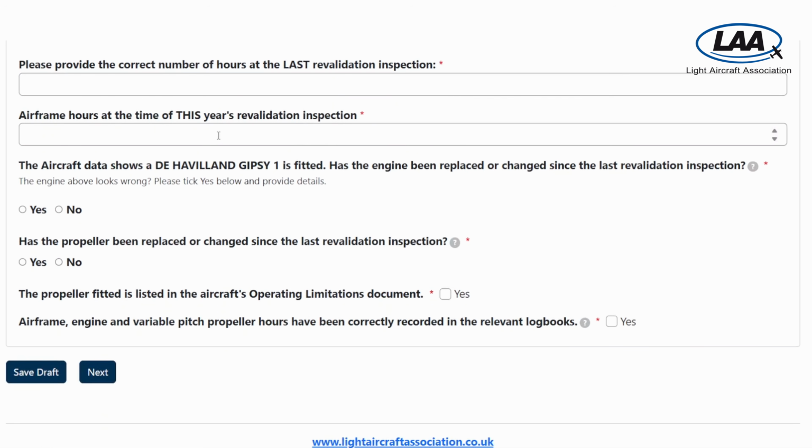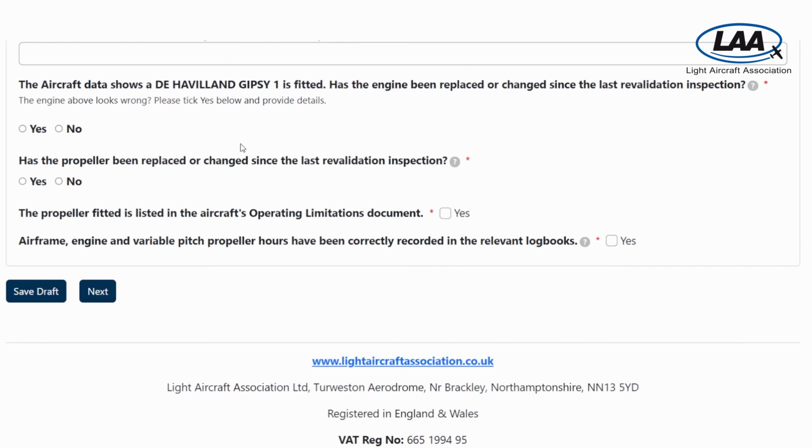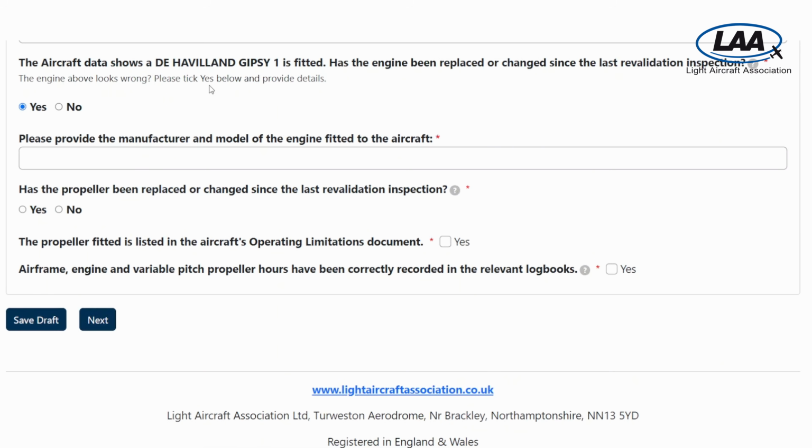The next question asks you what engine type is fitted and whether this has been replaced or changed since the last revalidation inspection. If it has been changed or replaced, then you'll be asked to submit details of the manufacturer and model of the new engine fitted.